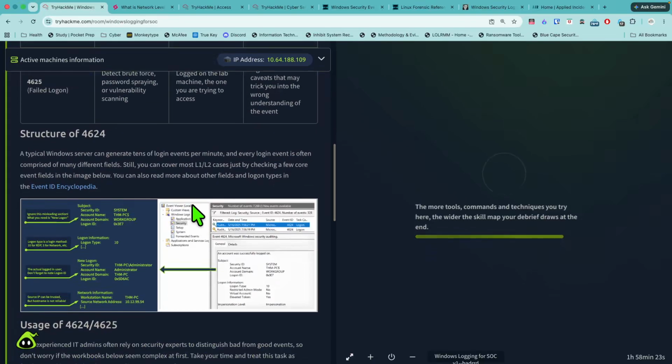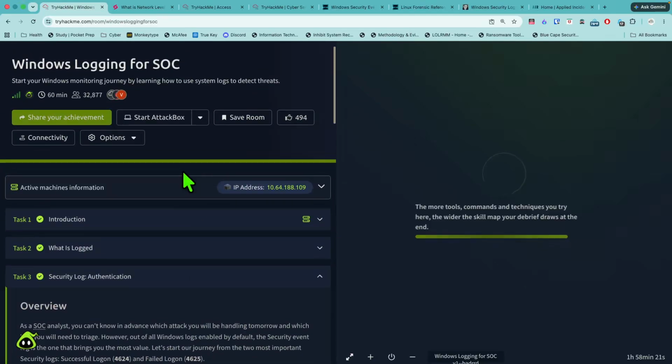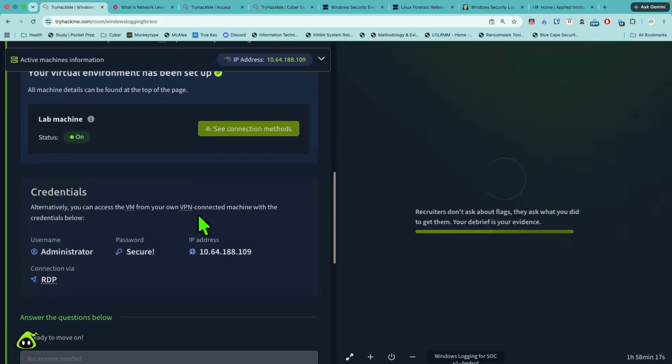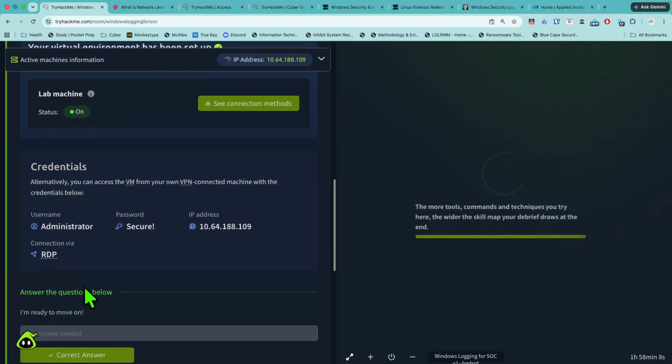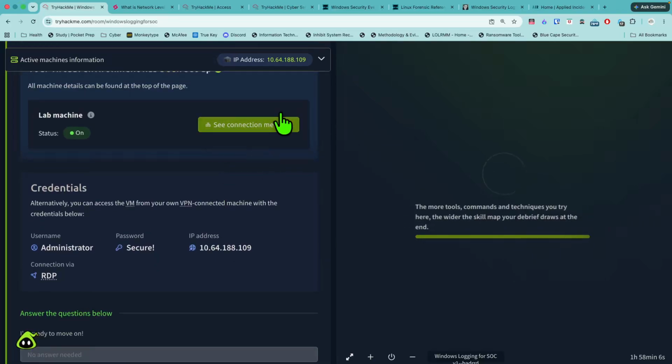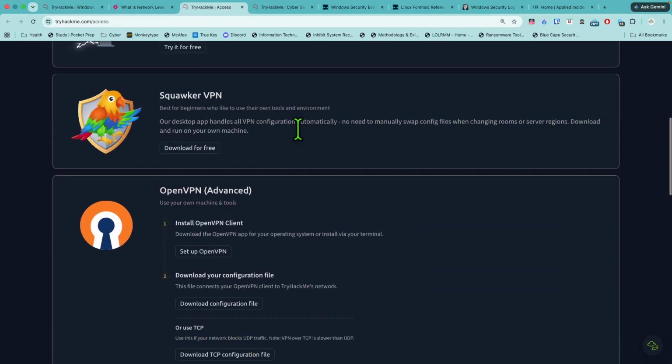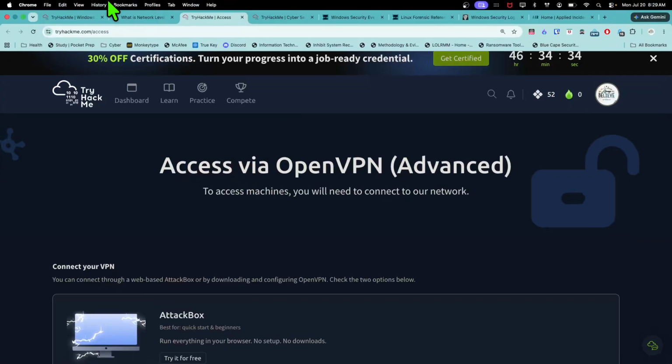Also, like I mentioned in task 1, if you are using a VPN or want to go the VPN connection route, here are the credentials: username, password, IP address, and connection type via RDP. And also the connection methods to see the instructions as well, which can be found here, along with pricing, etc. for the AttackBox. And those are the instructions.